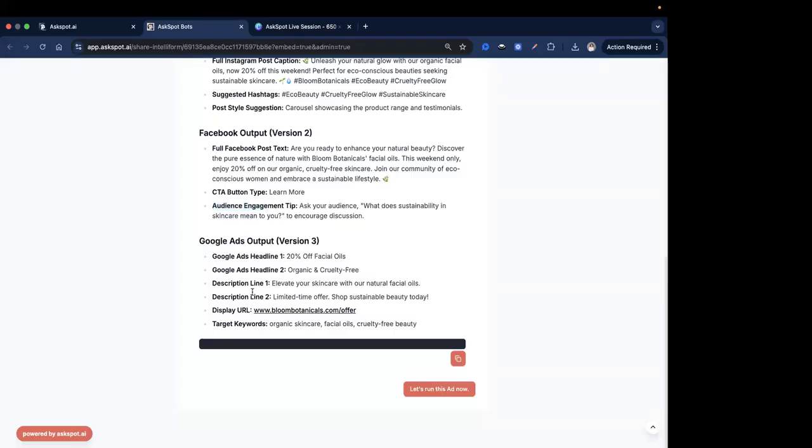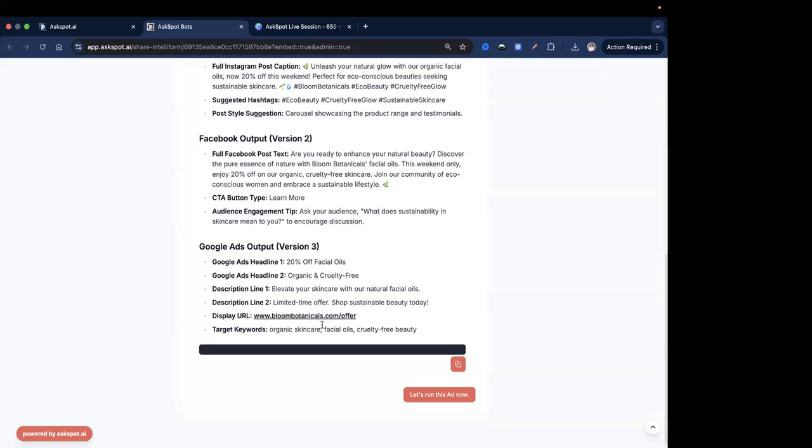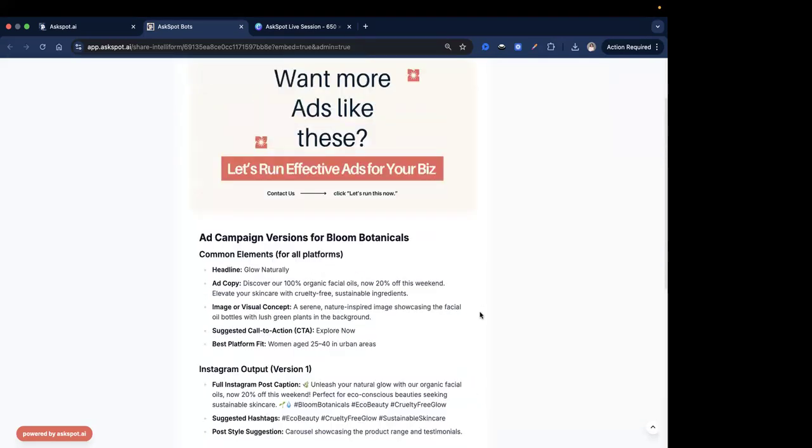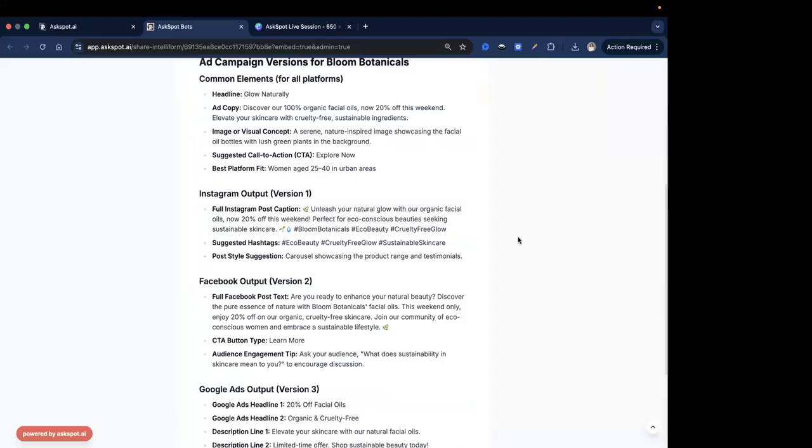So over here on Google Ads, also you have your suggested headline, maybe the description and the display URL, and also some target keywords. So these are Google Ad keywords that you can also use. So yeah, I think our IntelliForm worked really great. Now let me just open my chat section right here.